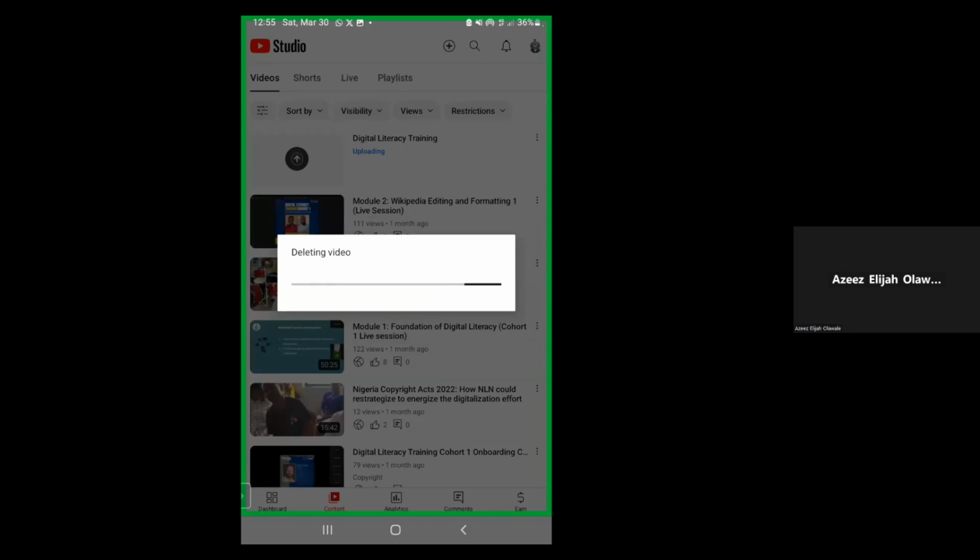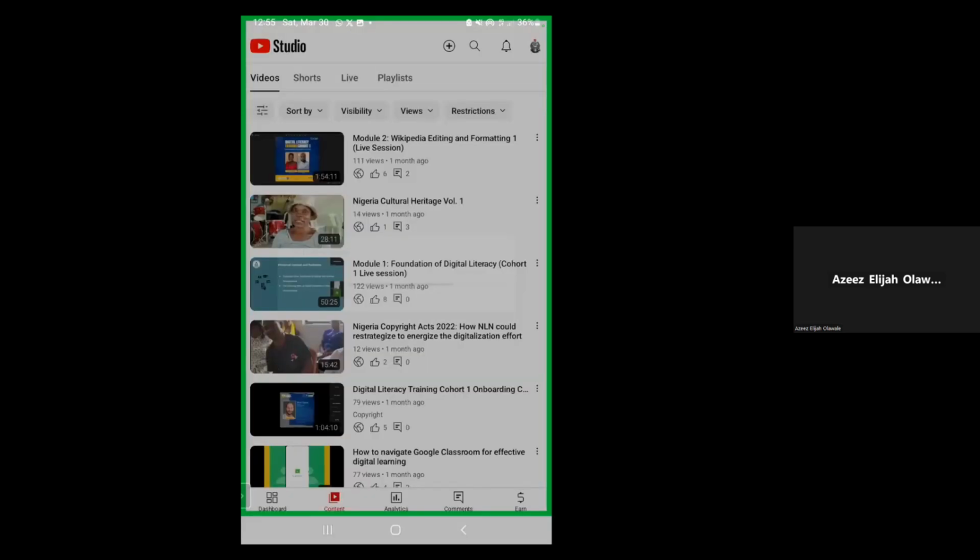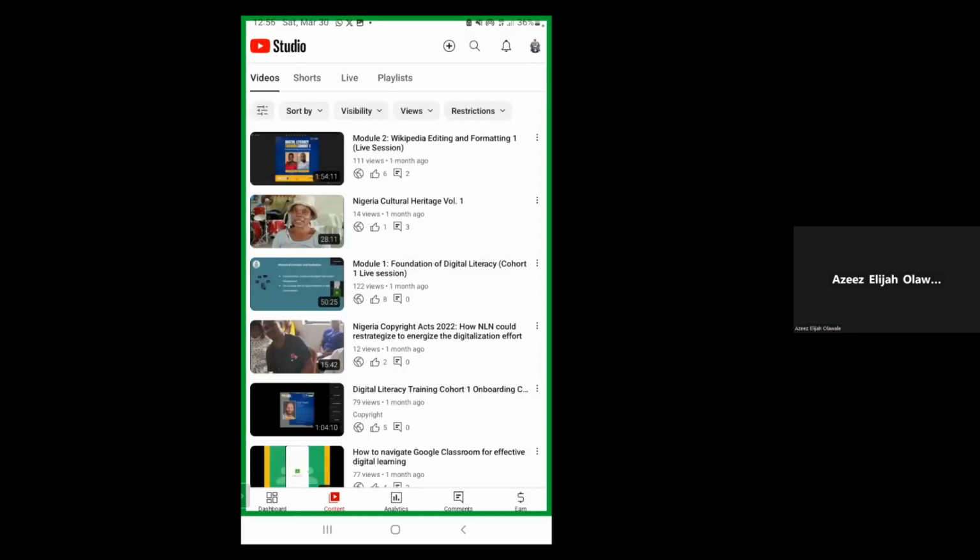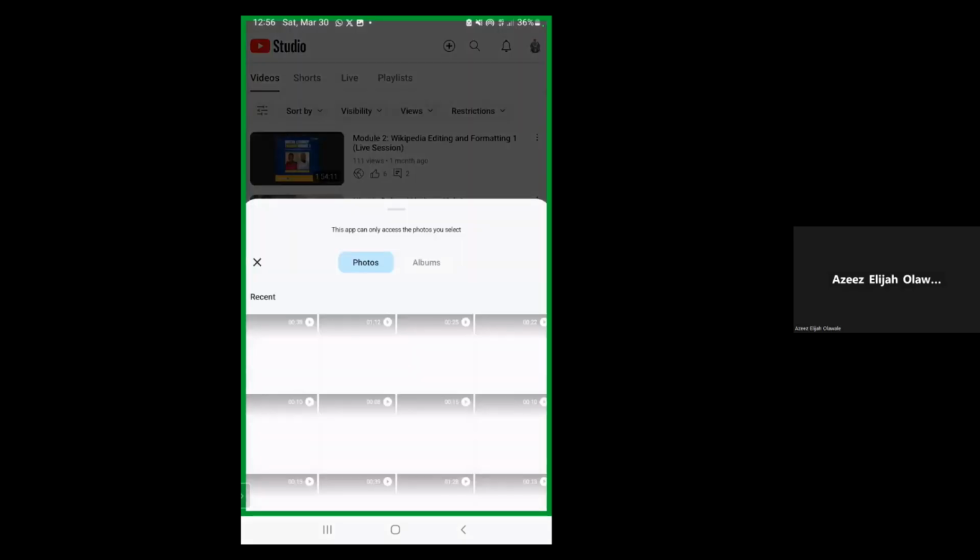Okay, so create a YT Studio for your organization. The first thing you should note is that you must have a Gmail account created for your organization, not your own personal Gmail account. Then connect it to YT Studio. Then for you to start creating content, you use this plus button here.